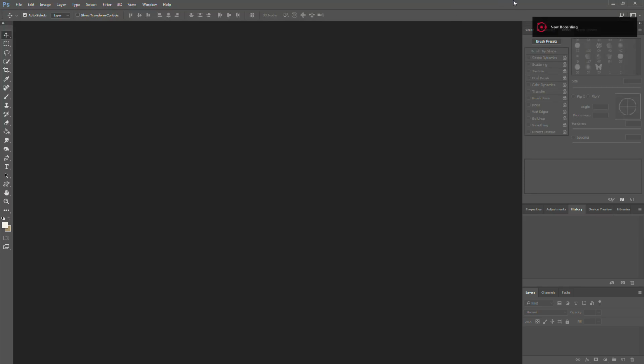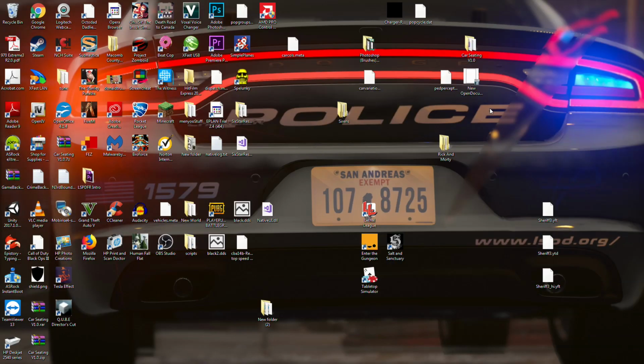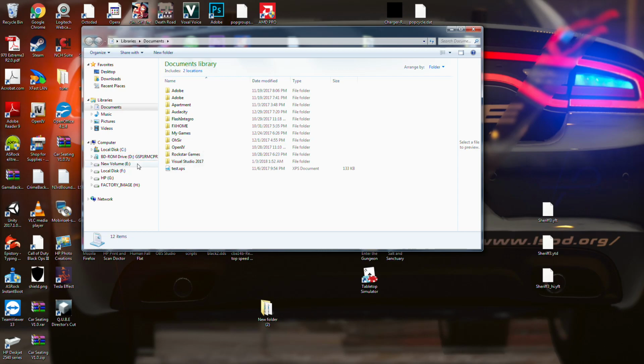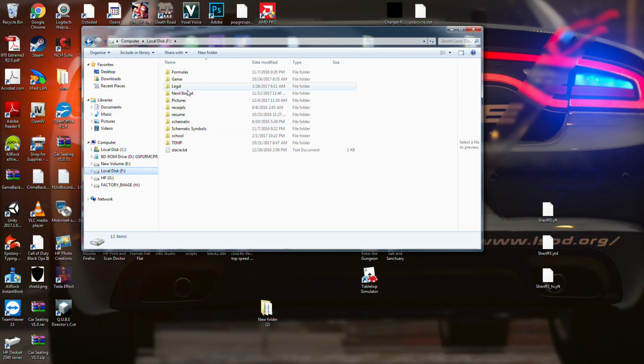So what I'm going to do today is teach you guys how to create a texture or a livery for a vehicle. I'm going to go ahead and go to where I keep my cars.